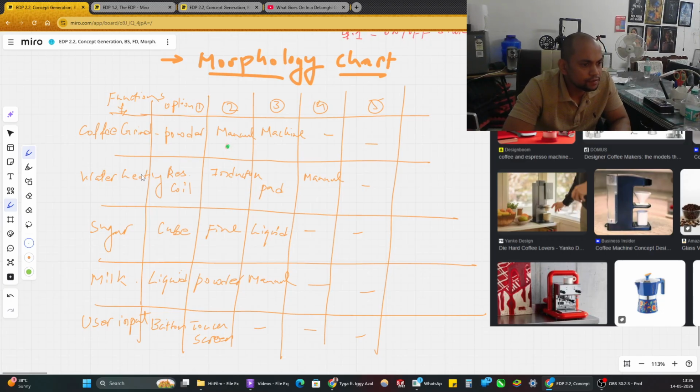Then how about water heating? We can go for a resistance coil, or no. Okay, let's go for coil first. And then what about the sugar? Do I use sugar, the fine sugar, or that is all, both of these are manual methods? Liquid sugar can be automatic, so you're going to have a screw mechanism which is going to dispense a certain amount of liquid into the cup. Okay, some methods can be automatic, some can be manual here.